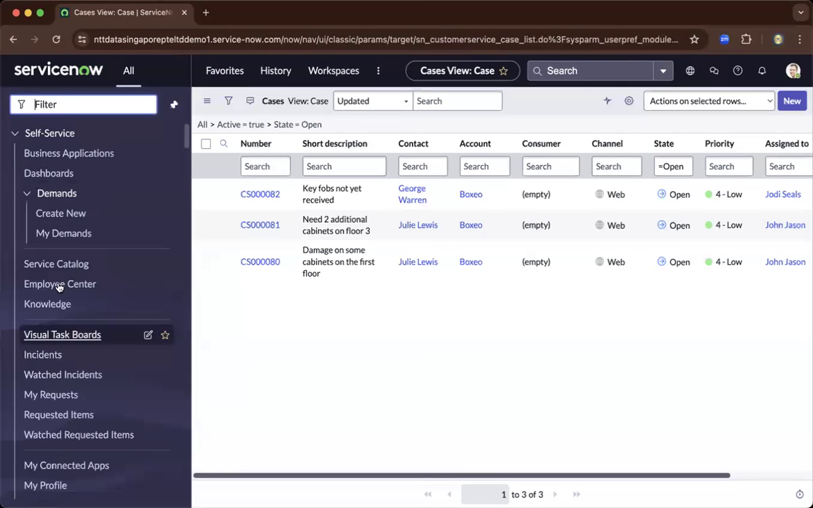So let me do a summary. You have the application navigator, you have the banner frame, and the main content, which is the part of the UI 16 or the admin view.